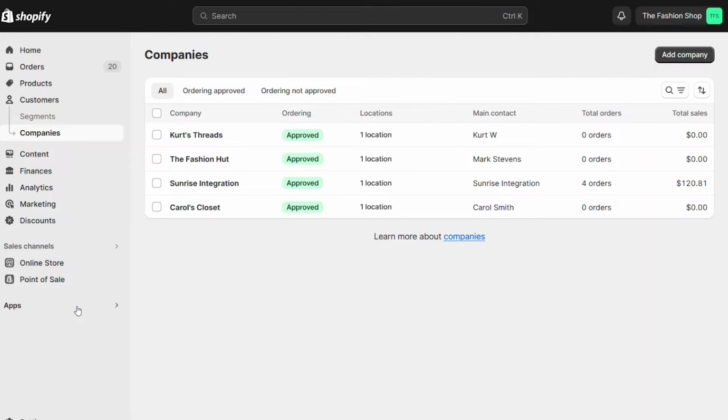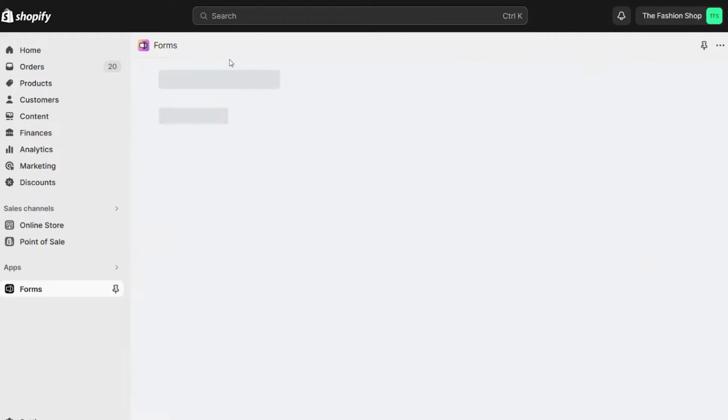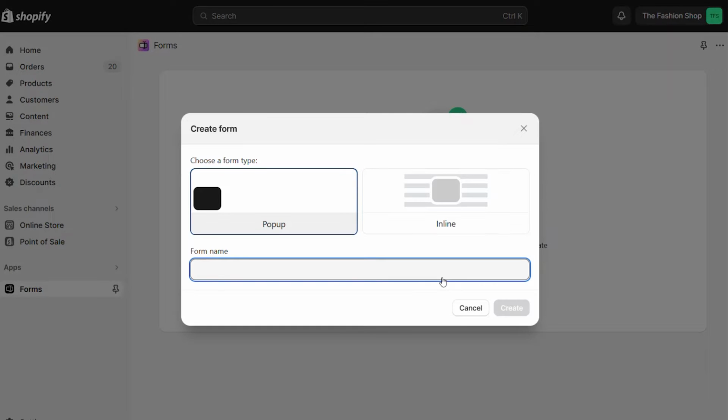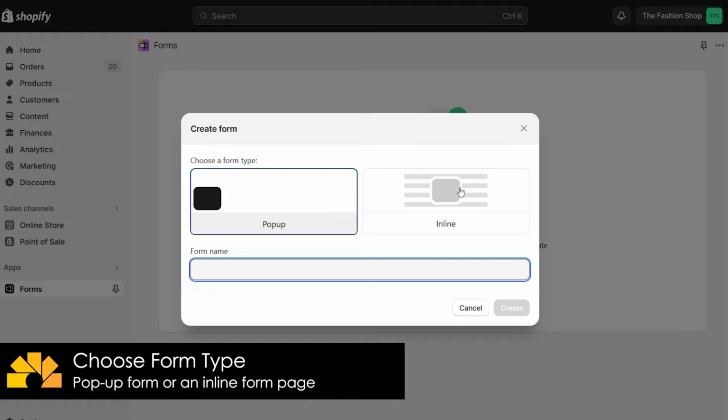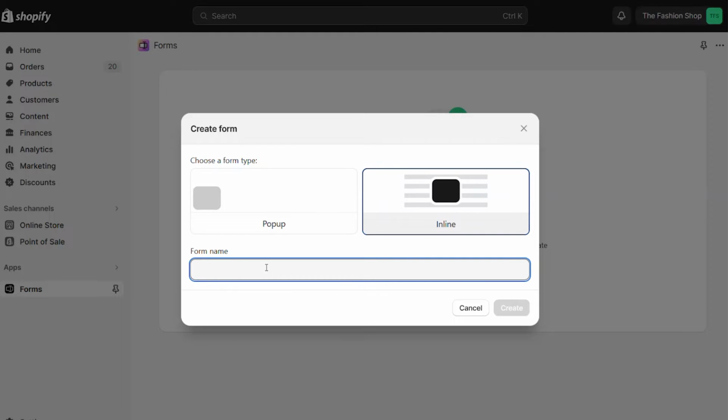You can access the forms from the Apps menu in your Shopify admin. Click on the Forms app to get started creating a new B2B sign-up form. The first step is choosing the type of form you want to create. You can select from a pop-up modal or an inline page. We'll choose the inline page. Just give your form a name and click Create to get started.